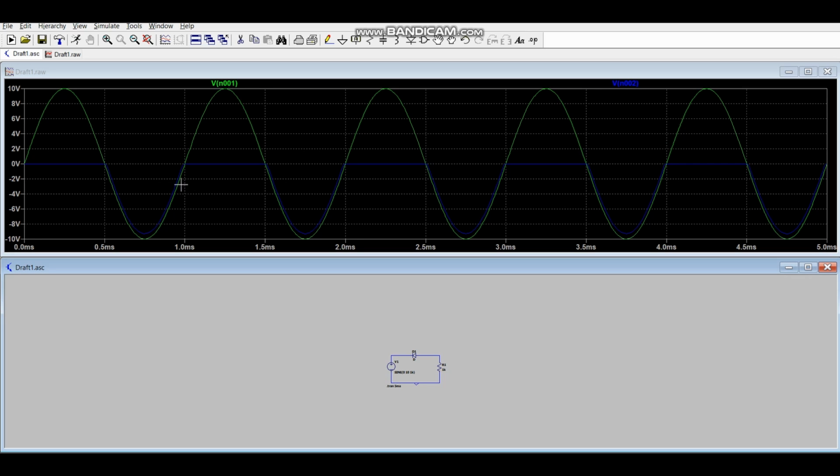Although this is not a perfect DC circuit, because we still have this variation in voltage. If you want to make it a perfect DC circuit, then you're going to need a full wave rectifier, which we'll cover in the next video.